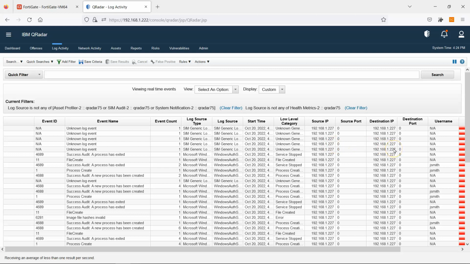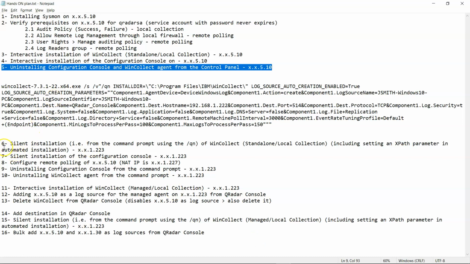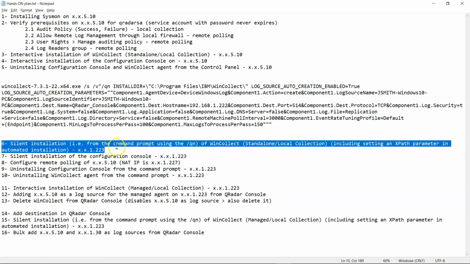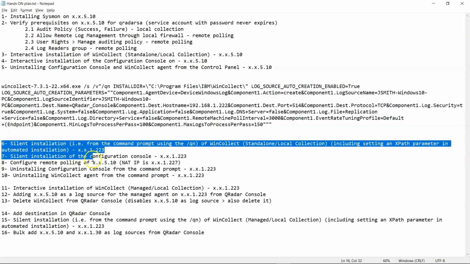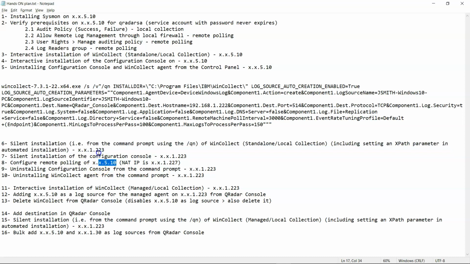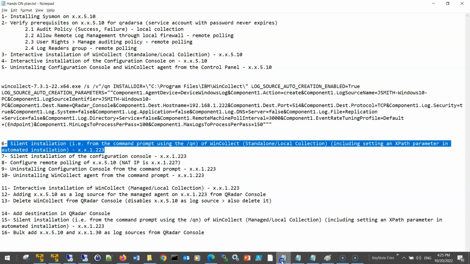I already mentioned it a few minutes back, but I need to explain it now. The coming exercise will make a silent installation. So we will leverage this command and make the silent installation, and later on we will try to make remote polling of the 5.10. Actually, we will not install the WinCollect agent this time on 5.10. No, we will install it on 2.2.3 and try to make remote polling for 5.10.